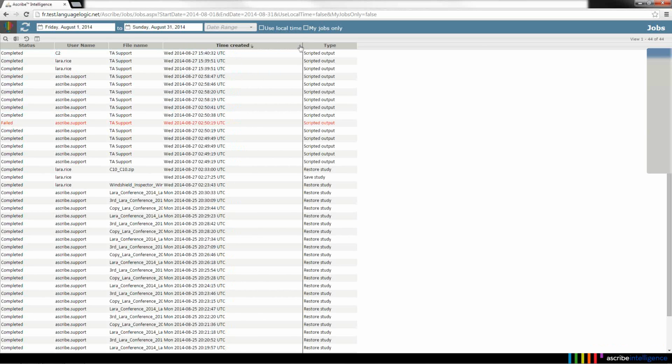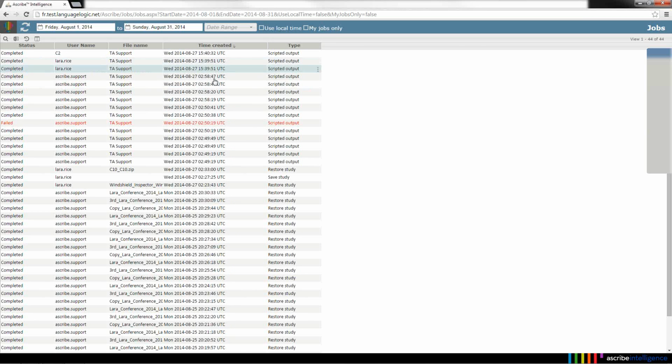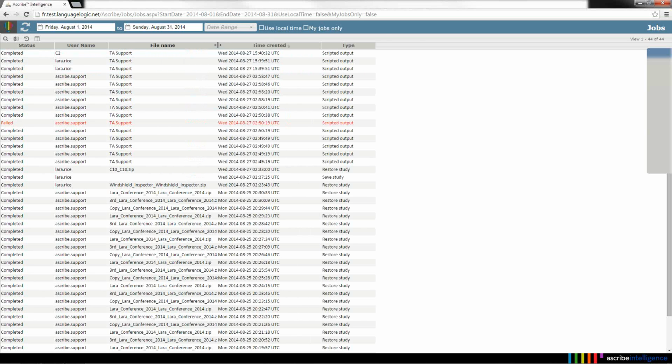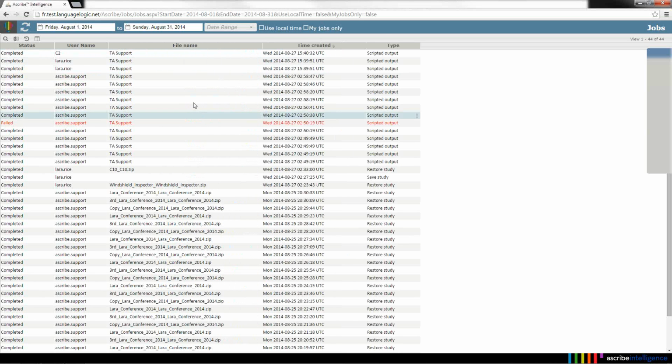I can also resize these guys. And it sticks. So if I were to leave and come back, however I've resized them would actually stick. Okay? So if you've got large file names, whatever, you can resize it.